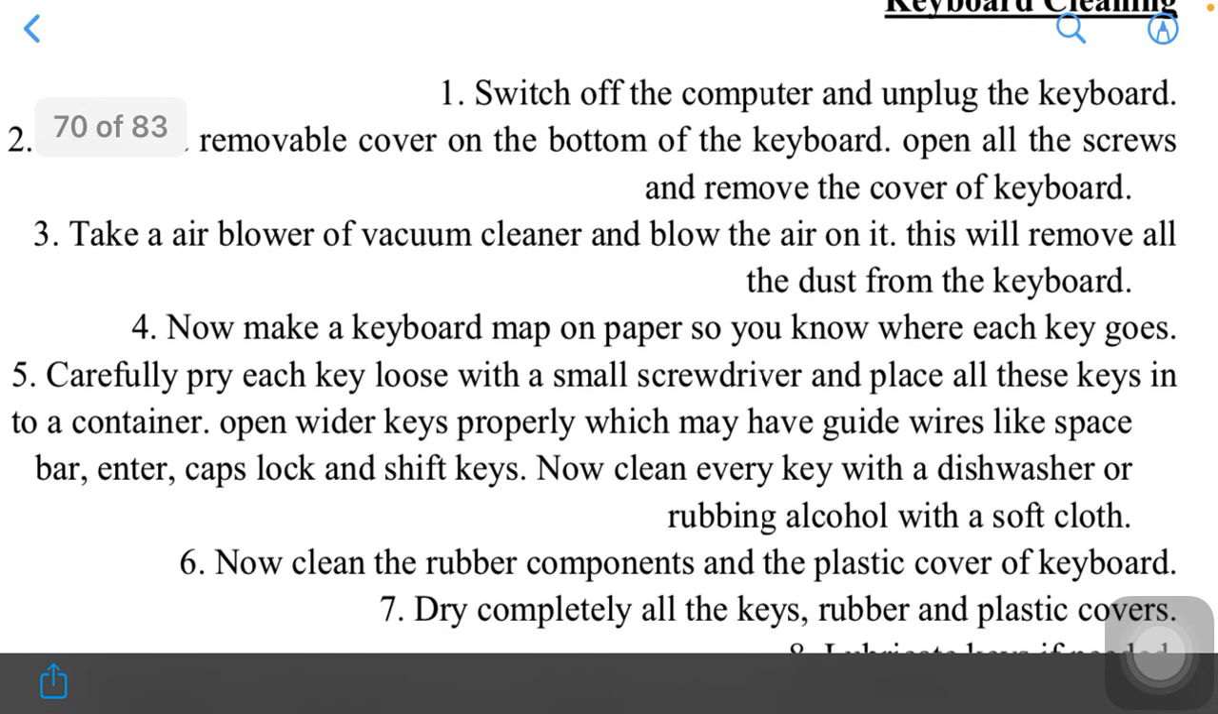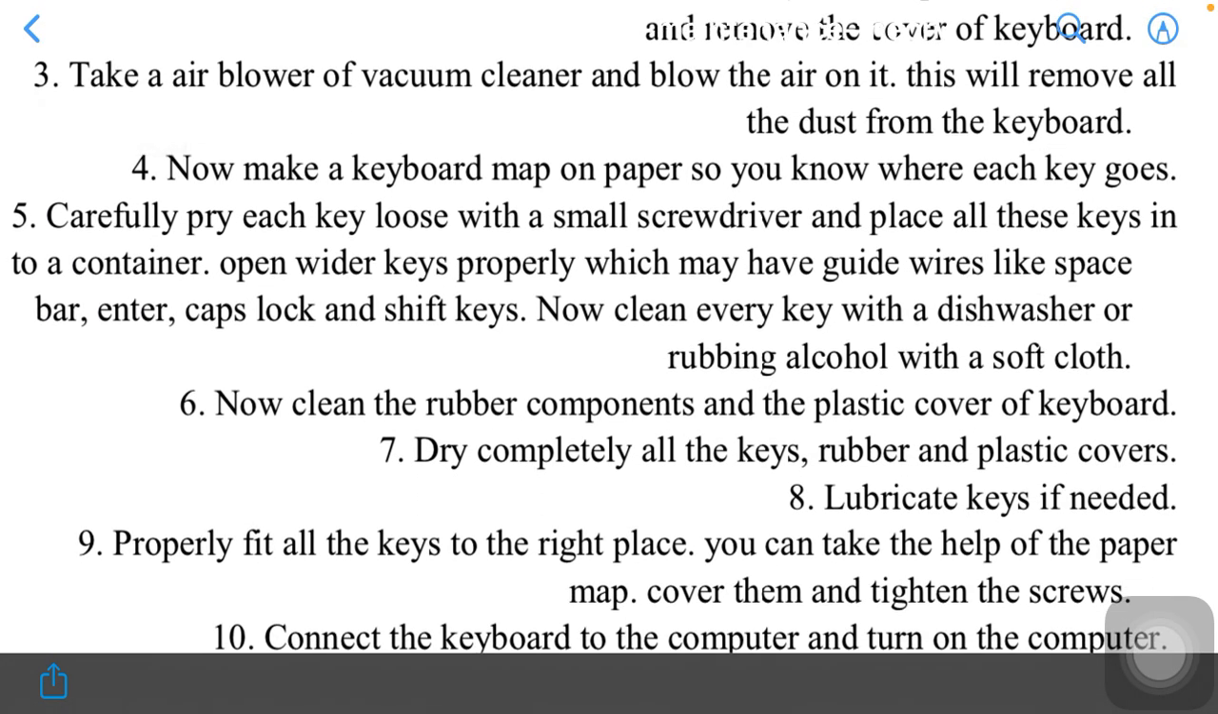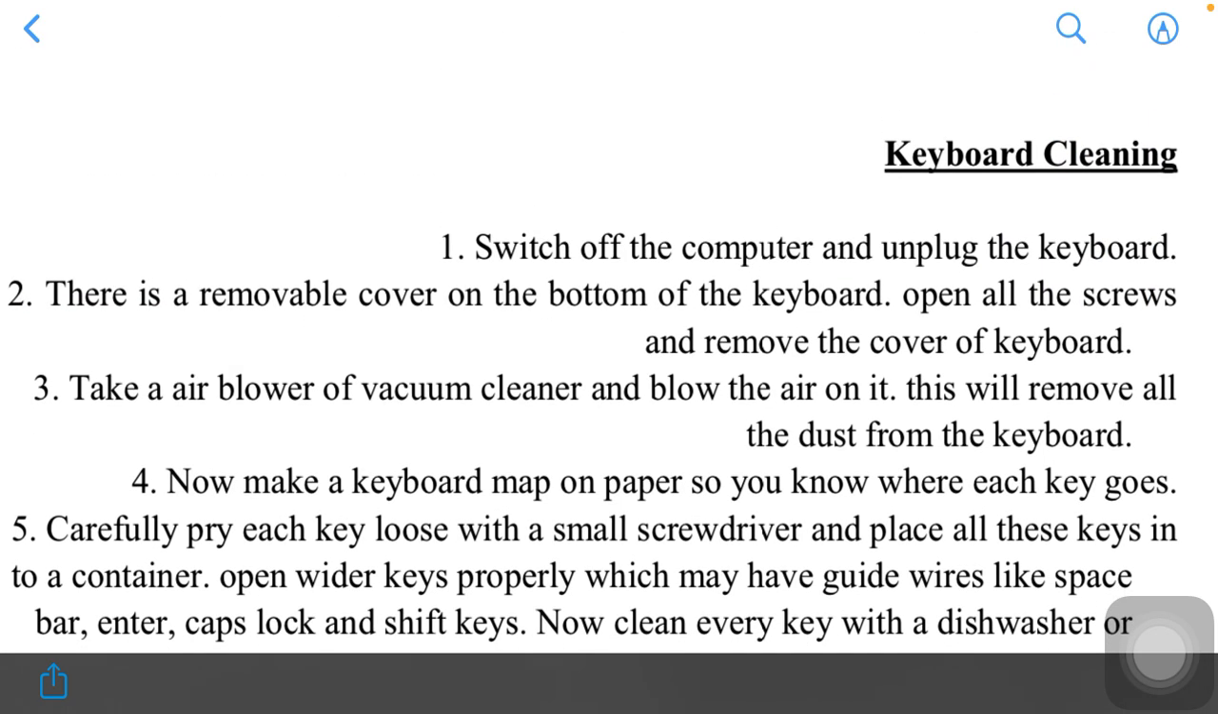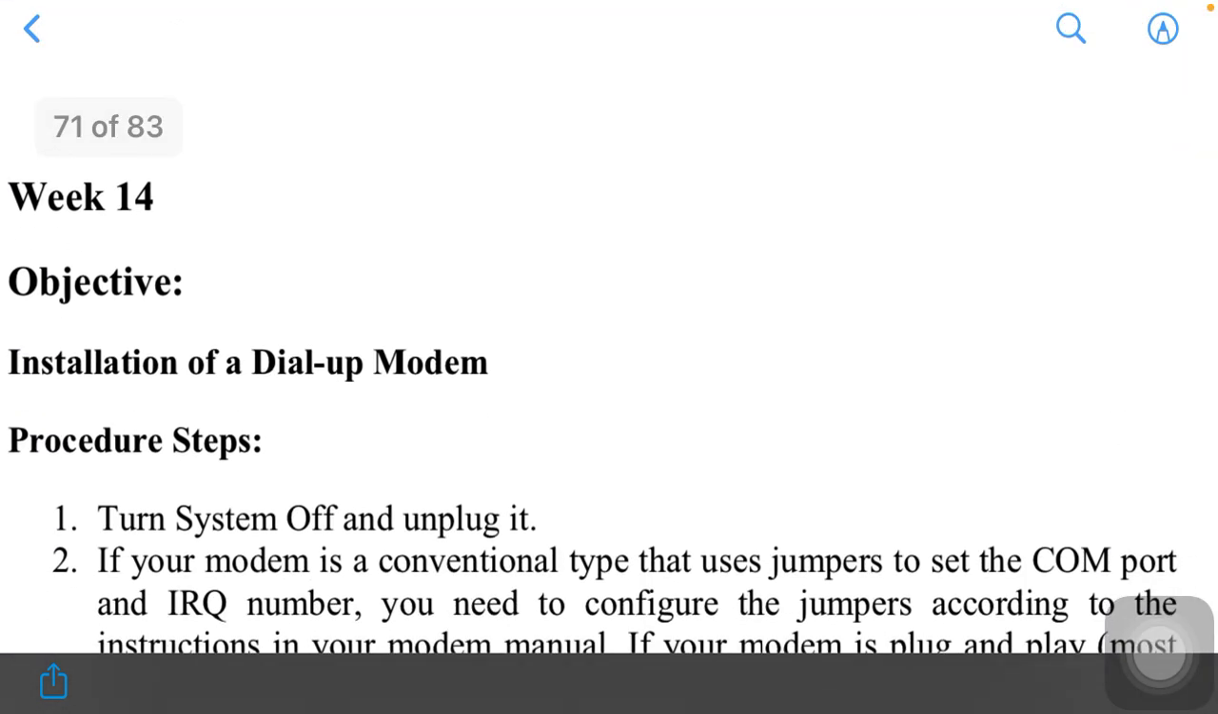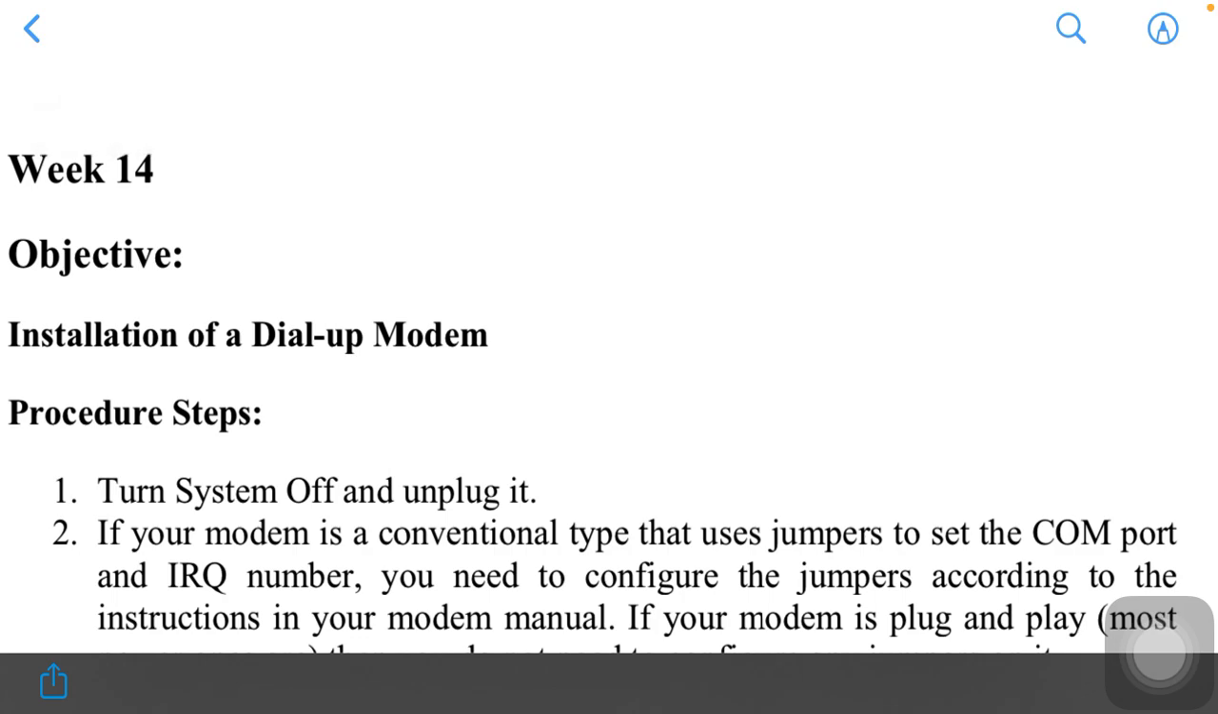Okay, keyboard cleaning. Yes, blowing it or using a kind of brush. You can follow the way to do it there.